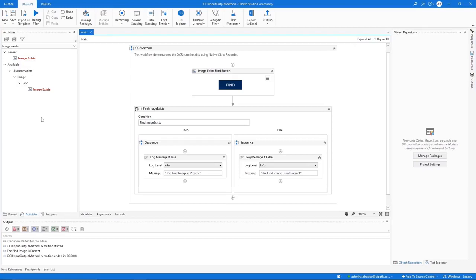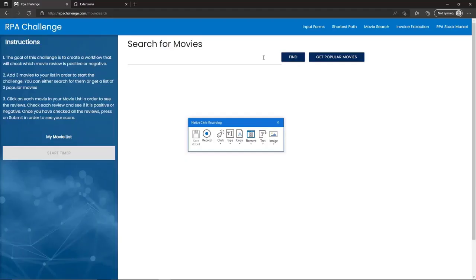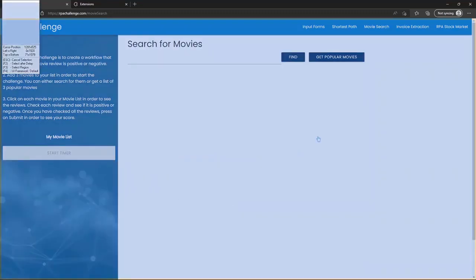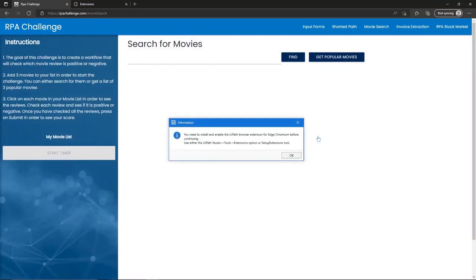Now we know that the Find button exists, and we also know that the search bar will always be in the same relative position to the Find button. With the Citrix recording, we'll use OCR to find the text that represents the label of our button. And then we'll find the search bar by clicking in the position relative to the button. Inside the recorder, let's select Text, Mouse, and Click. Now click the area within the movie search page since the whole page is seen as one UI element.